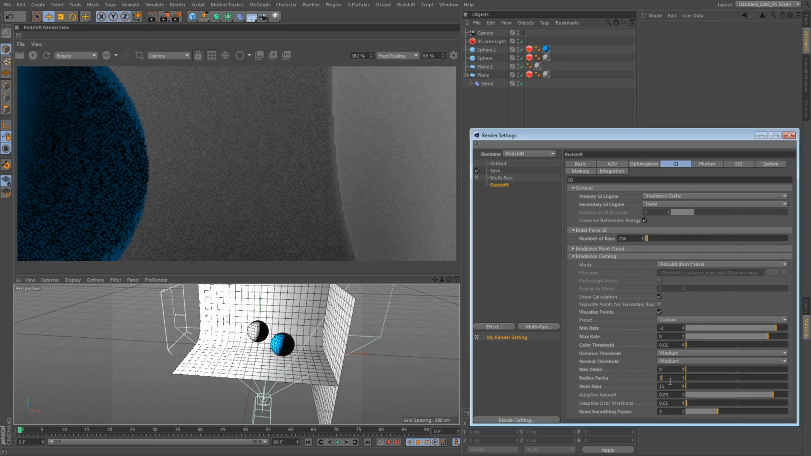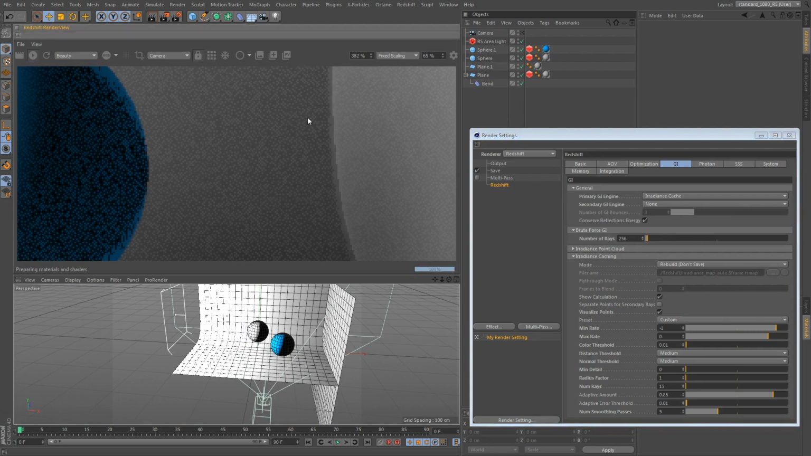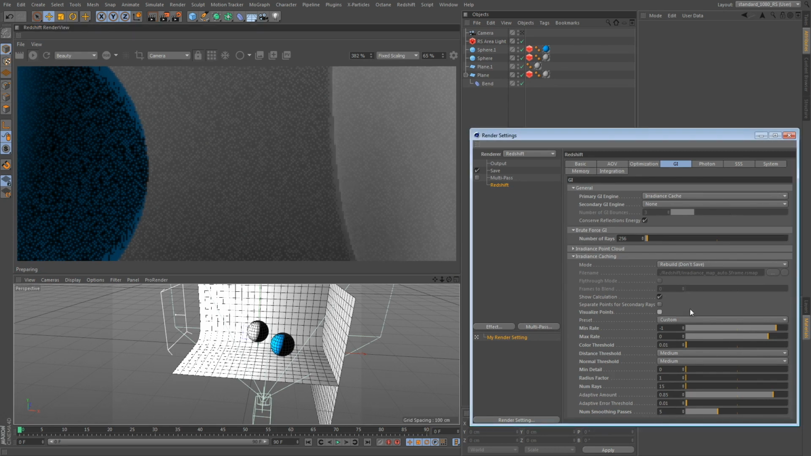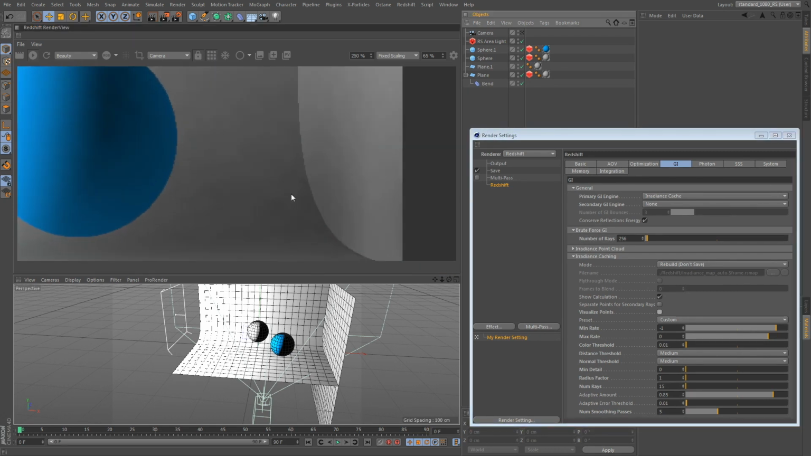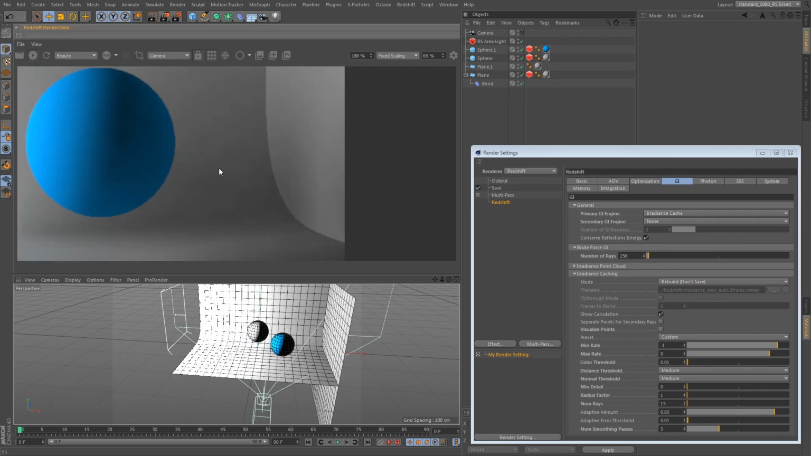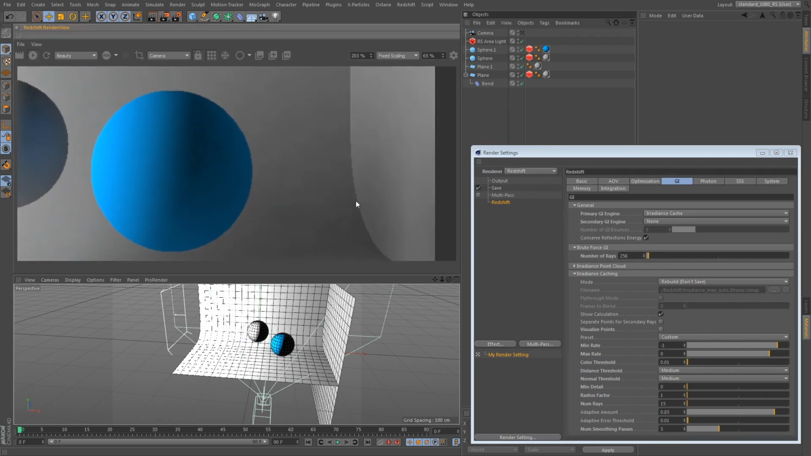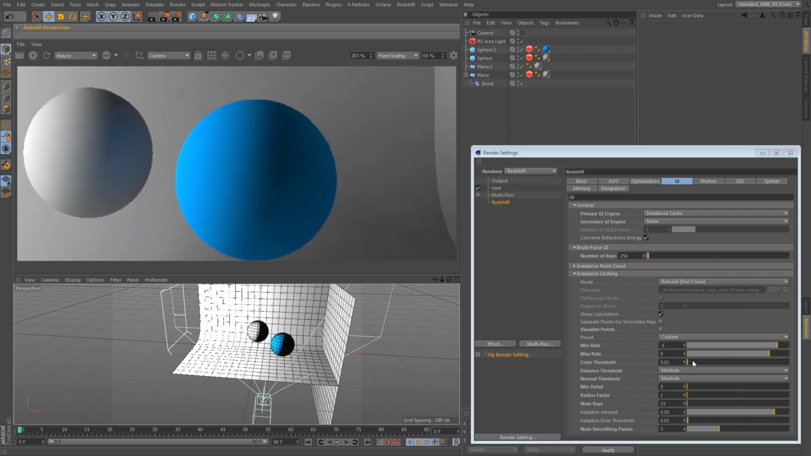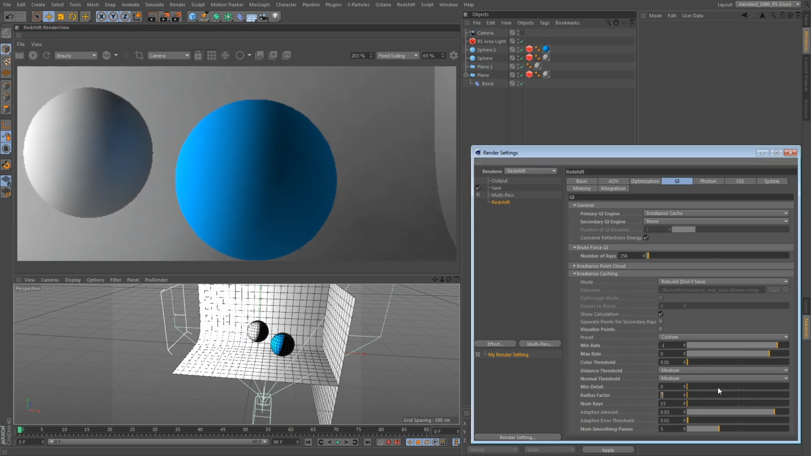All right, so moving along to radius factor. Now this has an effect on the final pixels, so we're actually going to want to flip out of our visualize point mode for a second. Radius factor is going to help tell Redshift how widely to sample points that are next to each other when calculating the final pixel. So it's almost like a smoothing.